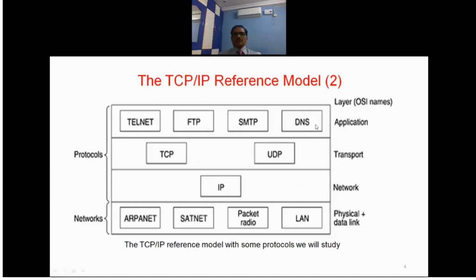If I want to open a web page, the protocol I am going to use is HTTPS, Hypertext Transfer Protocol. That protocol is responsible for opening the web page of any website. Likewise, all these are the protocols available in the application layer. So this HTTPS will take care of the security part also, that is a presentation layer task.